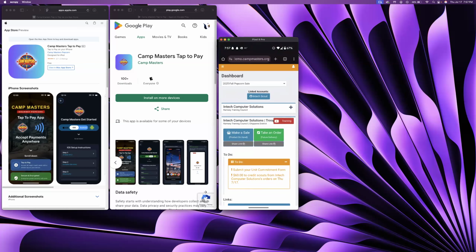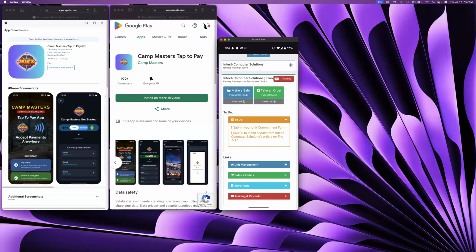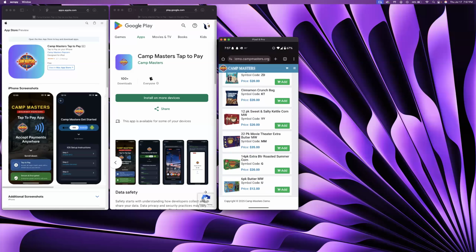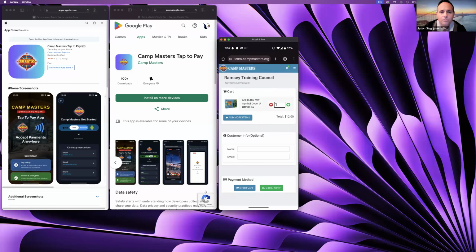So I am signed into our demo system right now. The workflow will be exactly the same for when you actually do your storefronts or door-to-door sales or whatever. So we will go to make a sale. So product on hand, and we will select a product. We'll use the 6-pack butter in this instance. We'll click view.